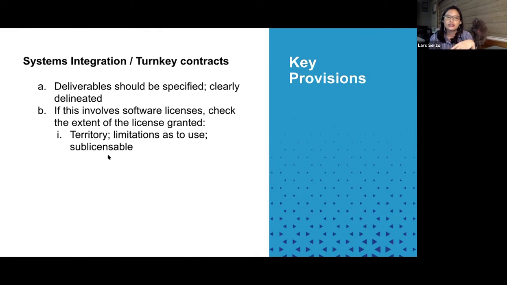Can you sub-license the software further to your affiliates or to your subsidiaries, or is it limited to your entity? So that should be specified there. And then, is it limited to a certain number of authorized users? So this is important if, for example, you will need your entire team to be an authorized user of a specific software, then that should be taken into consideration.